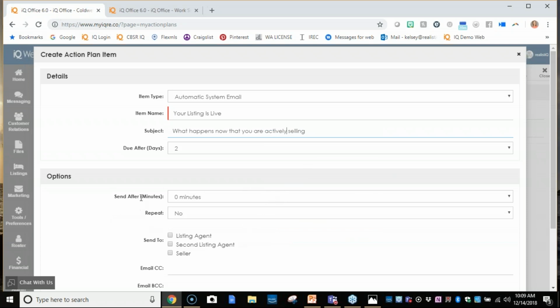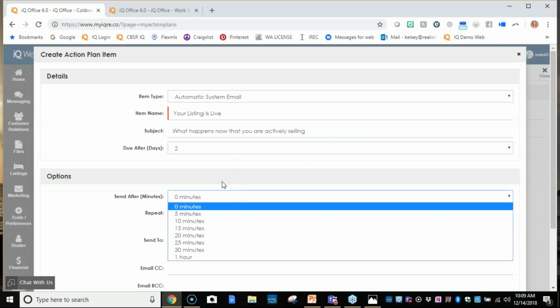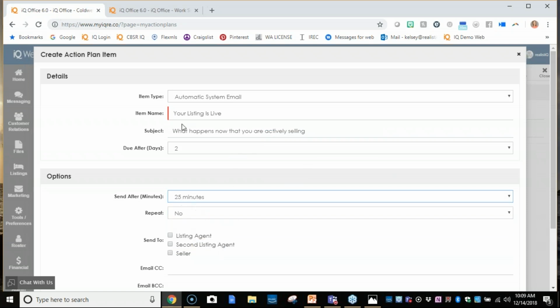So then you can also say, hey, this automatic system email, I want it to go out actually like 25 minutes after I add the person to the campaign, so it looks like it's not an automated email. And is this something that I want it to repeat?